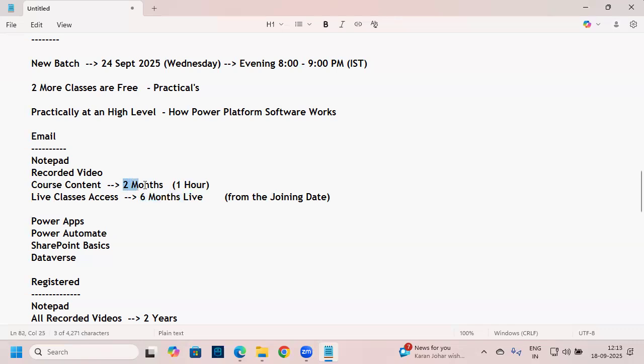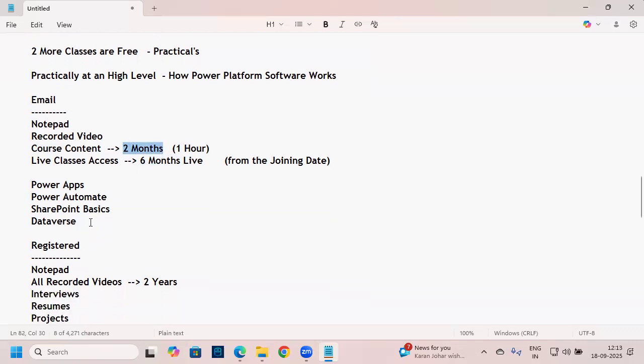Okay. Now, I said that 2 months is the course duration. Now, in these 2 months, what will I cover? These are the skills we'll cover. We'll discuss Power Apps from basics to advanced, from the beginner to advanced expert level. Power Automate also same. Power Automate and Power Apps we'll discuss from basics to advanced both.